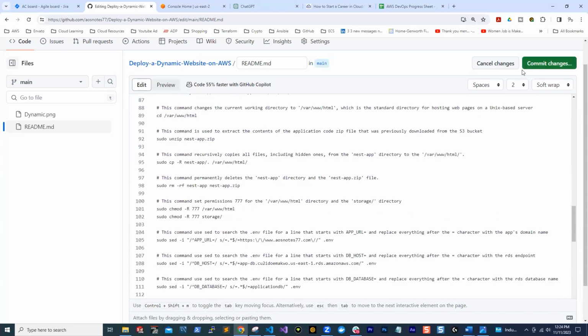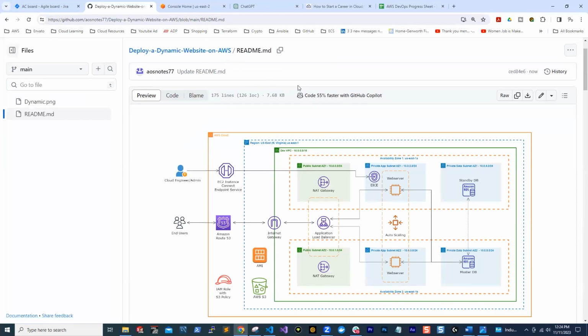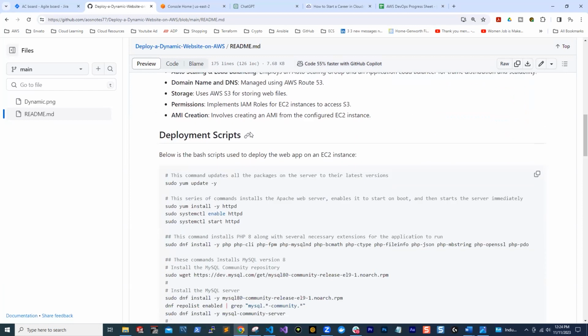I will commit it, click commit changes, and click refresh. So in your repository for the project, yes, you have access to the recording. I usually send it out once I edit it, and I'll also show you the link where you can find all the past recordings. So here, if you scroll down, you have everything.